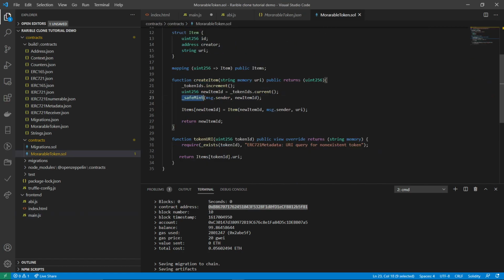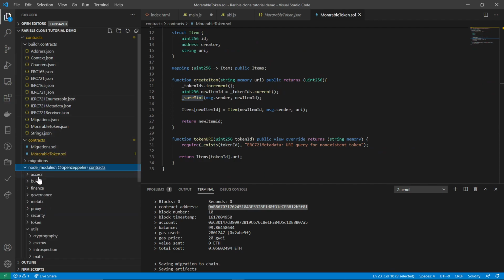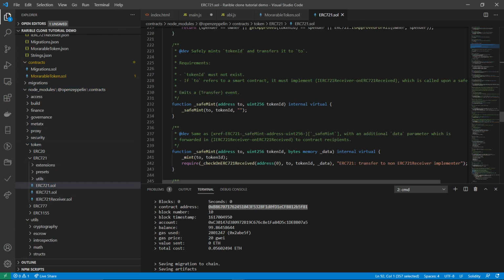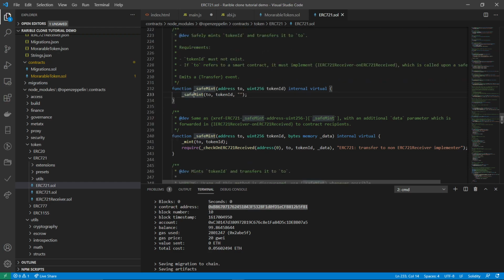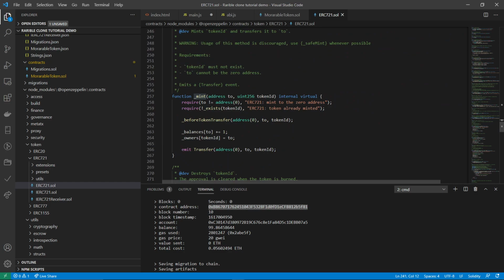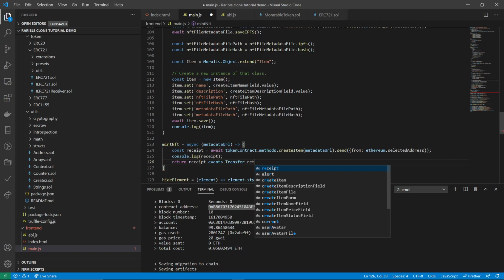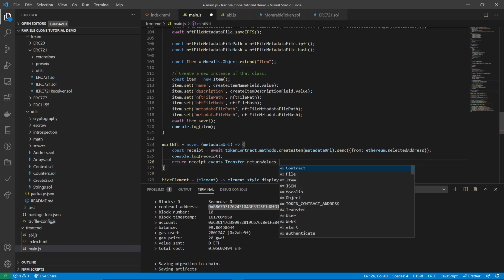that we call here. So safe mint, just to show what is happening under the hood, we call safe mint in this contract, safe mint will call mint that will emit this transfer event, and in the transfer event we will have our token ID. So this is what we are grabbing now. So in the transfer event, we want to access the return values dot token ID. So this is how we get the token ID, and then we'd return it.